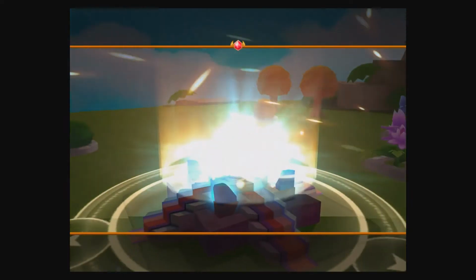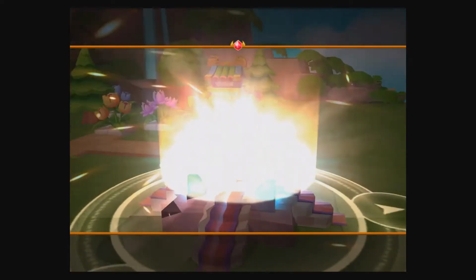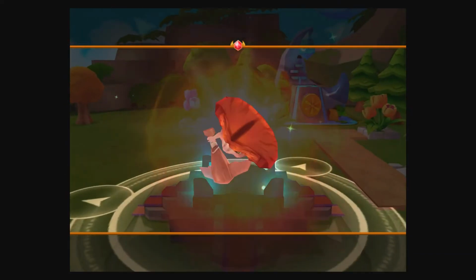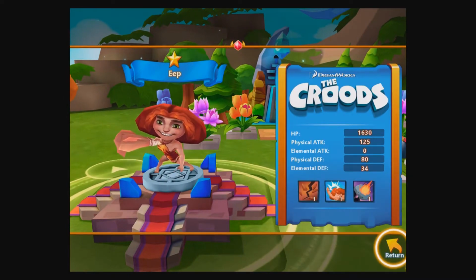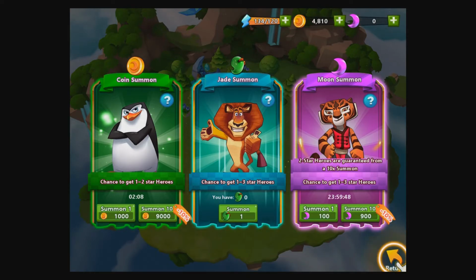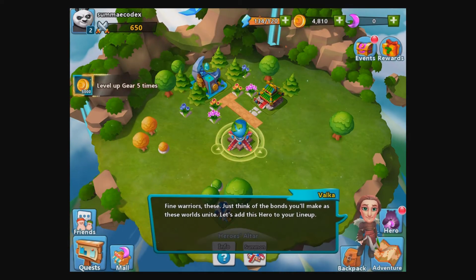So here's this moon summon. Get someone a bit better than a penguin with a ray gun. Oh, he's not very interesting. What's he? A crude? No, not very interesting. Okay, not one of the better heroes, I fear.